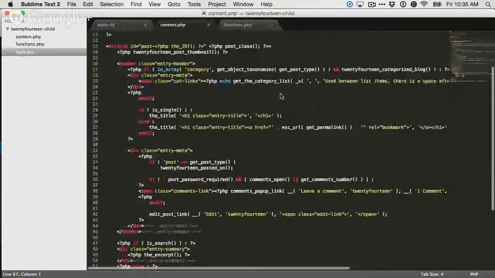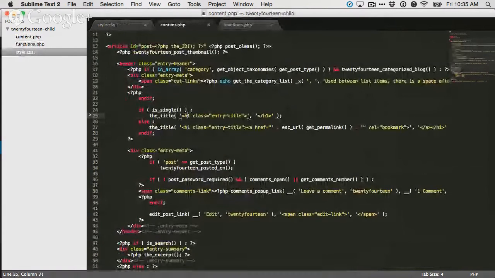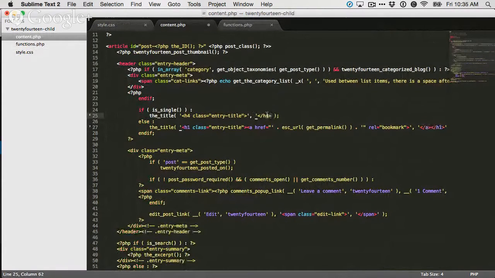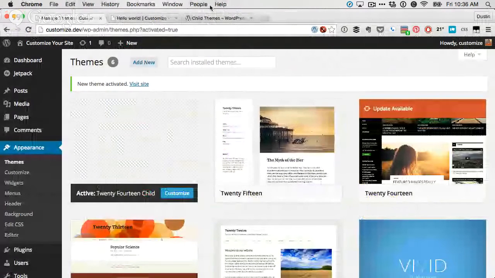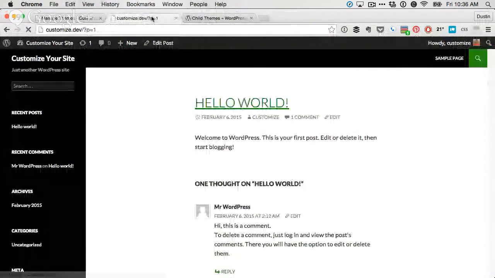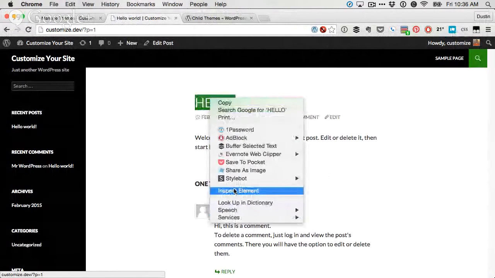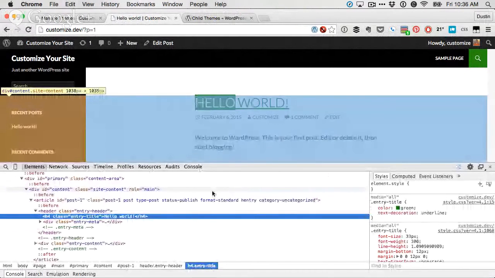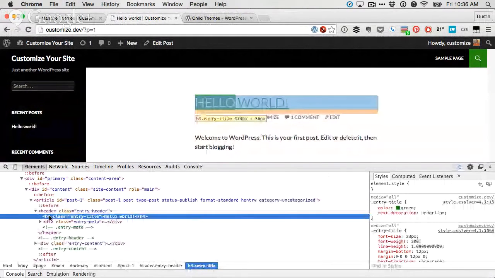And then if we wanted to, if it's on a single page, we could go in and say H4, and do H4, and we can save that. Now if we go back over to Google Chrome, we can highlight this, do a refresh, and take a look. We can right click, inspect element, and we can see that we've changed it to H4.